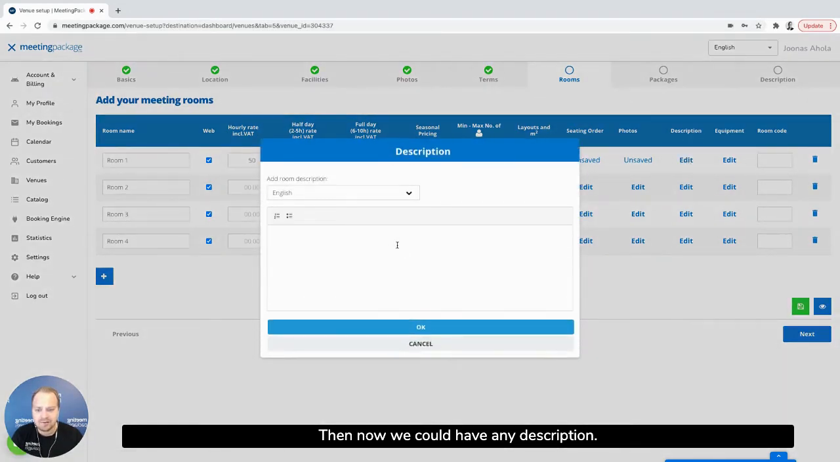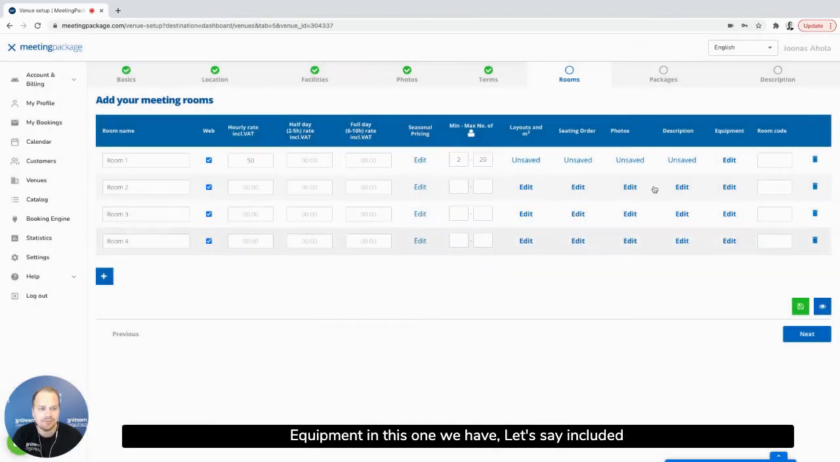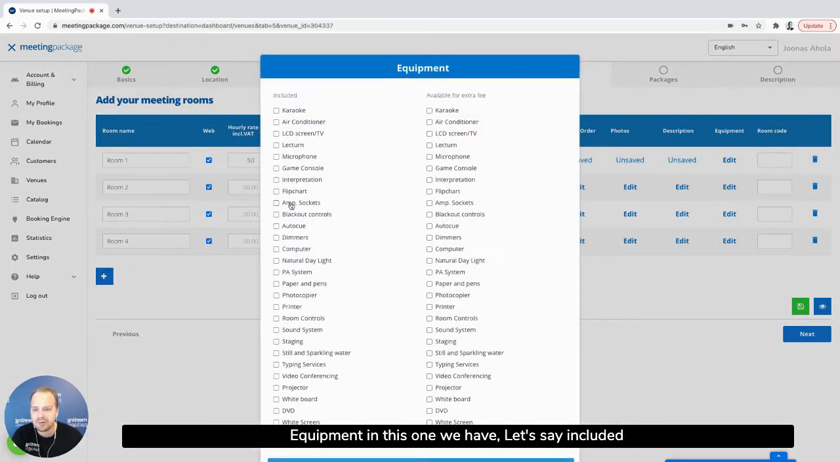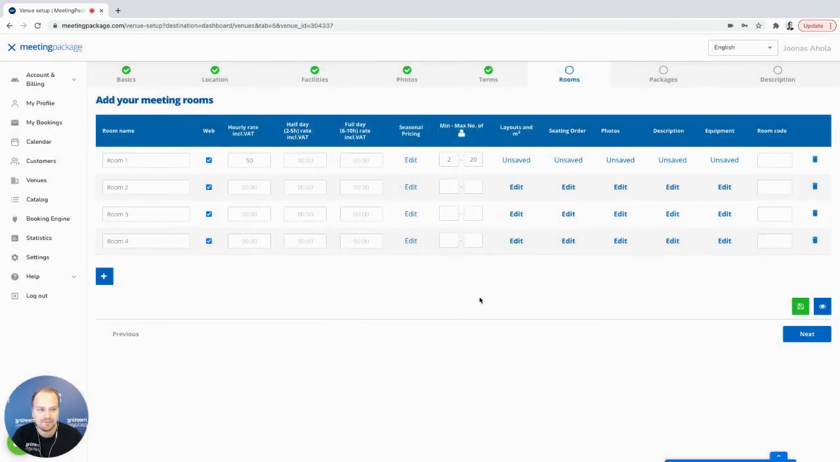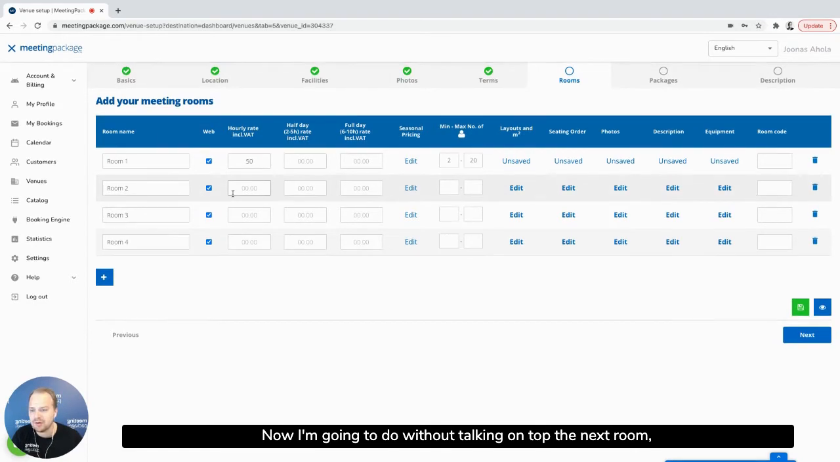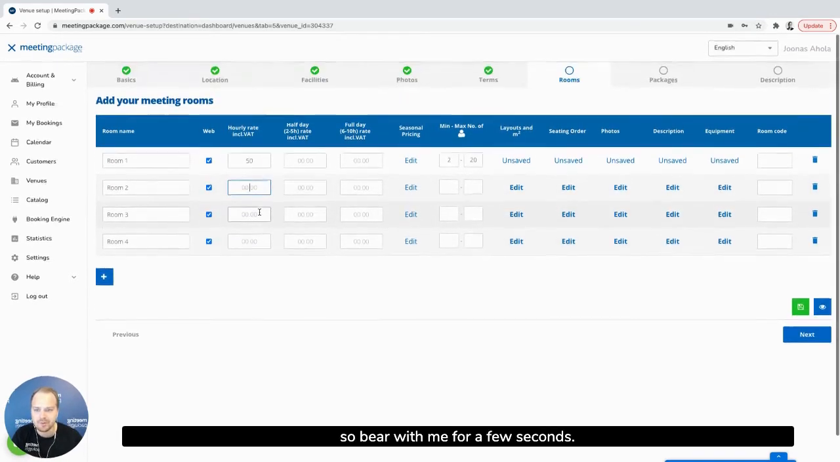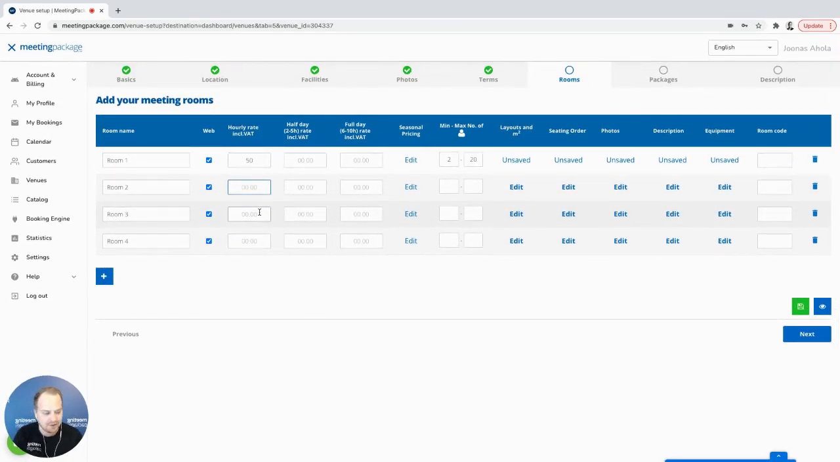Now we could have any description. Room 1 is a sexy meeting room. And I'll save it. And again, you can do it multilingual also. Equipment in this one, we have, let's say, included Wi-Fi and white screen. Now I'm going to do the next room without talking over it, so bear with me for a few seconds.